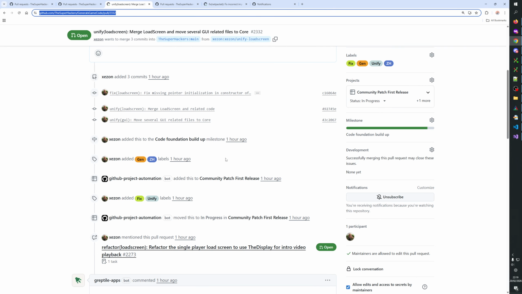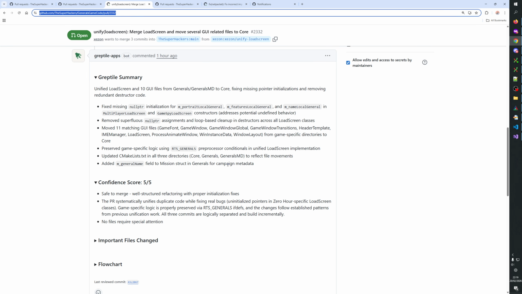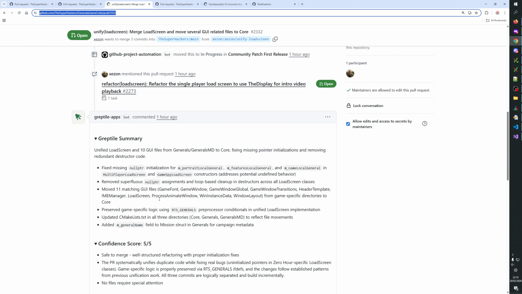Good, last session we did merge the load screen code. Looks like Greptile is happy. PTR initialization.